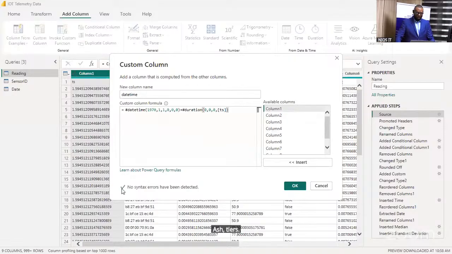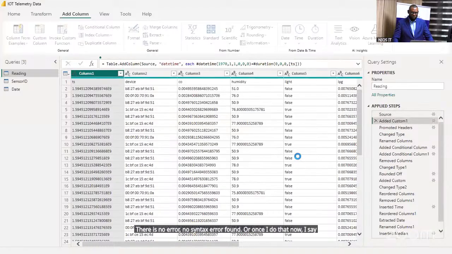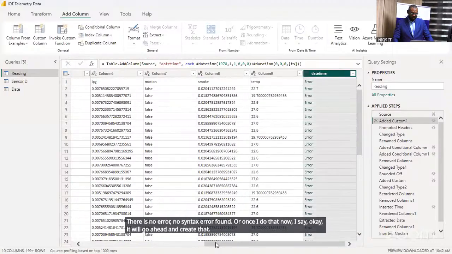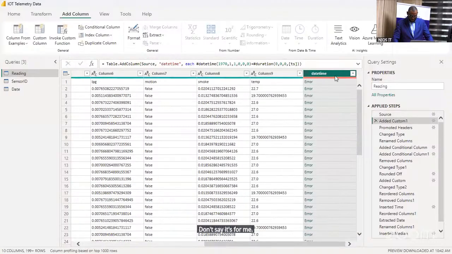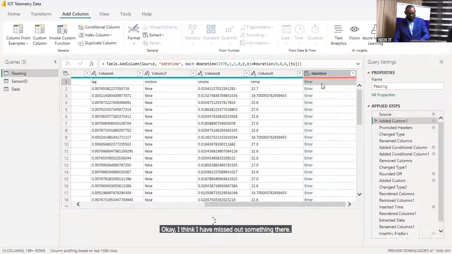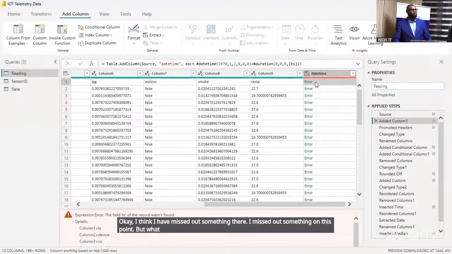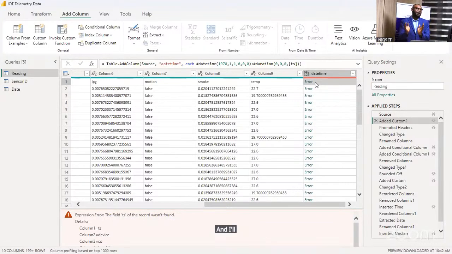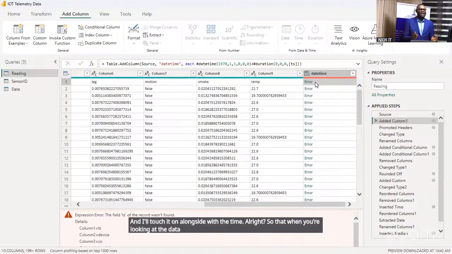Once I have done that, Power Query on the last part here will tell me that there is no syntax error found. Once I do that now, I say, okay, it will go ahead and create that time series for me. Okay, I think I missed out something there. I missed out something on this point. But what it's supposed to do for me is we create the dates and attach it alongside with the time. All right? So that when you're looking at the date, you're not only seeing the date, you're seeing the actual time when the event took place on that very day.